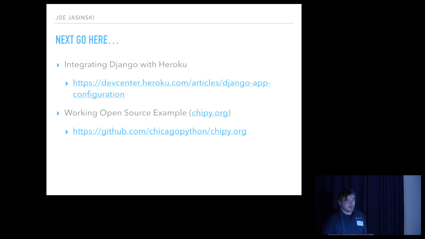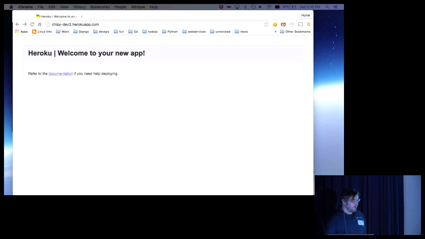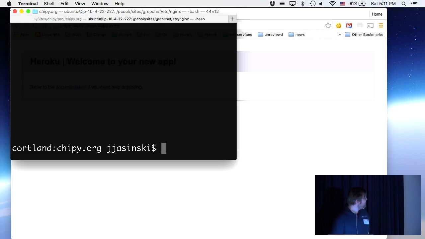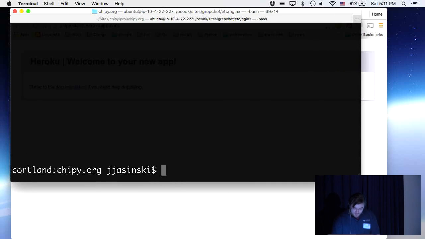So I'm going to try to do a demo, and I'm going to install a fresh copy of the Chipy codebase via Heroku with just a few commands. Since this is a live demo, we'll see if it works, which I have no expectation that it wouldn't. You'll have to forgive me because the screen is reversed.